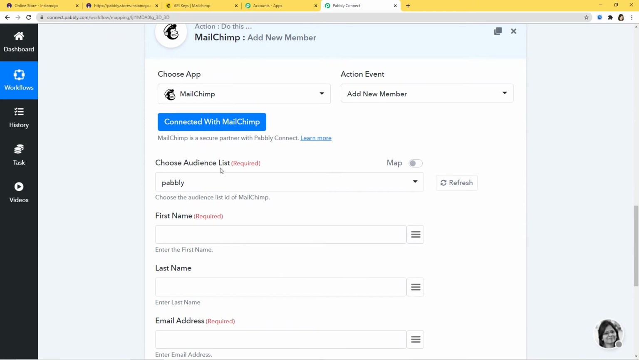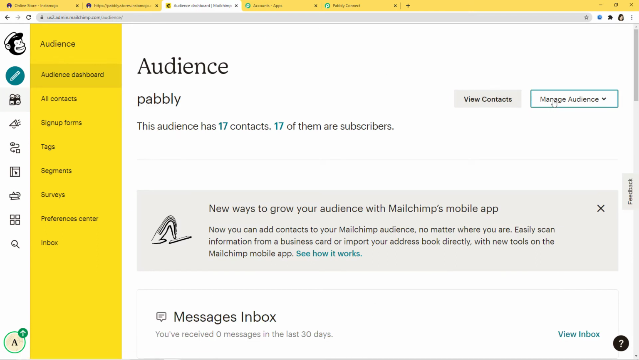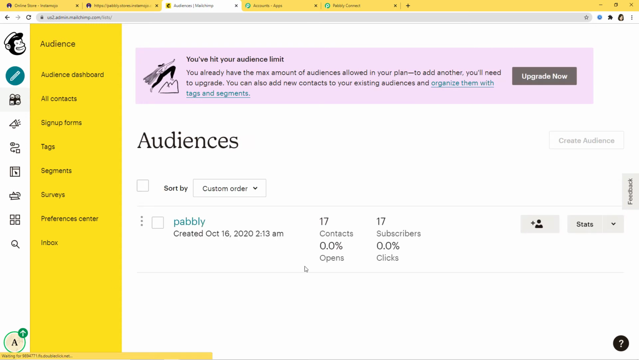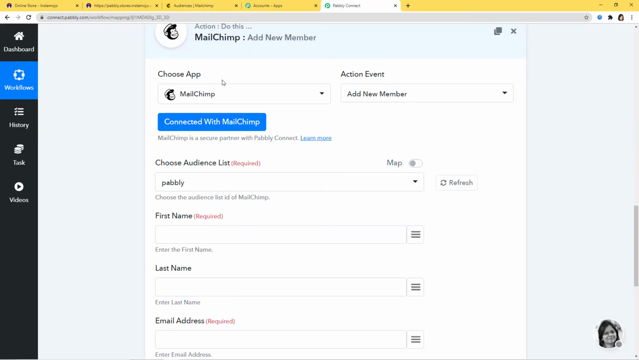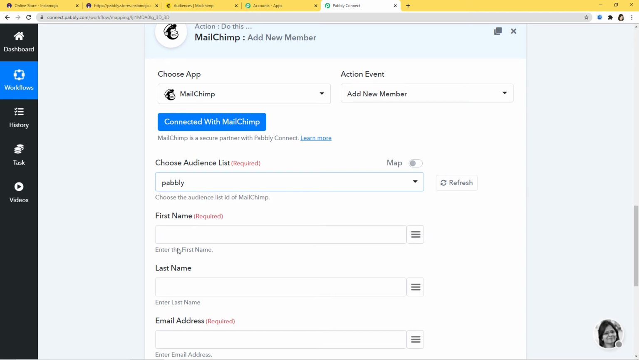Okay, so now choose audience list. Now you might already have created some list in your MailChimp account, and if you haven't, you can also create it. If I go back to my MailChimp account, I'll go to audience and in manage audience, I'll go to view audiences. So here you can see I have a list called Pabbly. Now because my account is not upgraded, that is why I can't create new audience list. But if your account is upgraded, you can easily create it and you can give any name. And then when you come in Pabbly Connect, you can easily select that option. Here I only have Pabbly, so I'll select it.